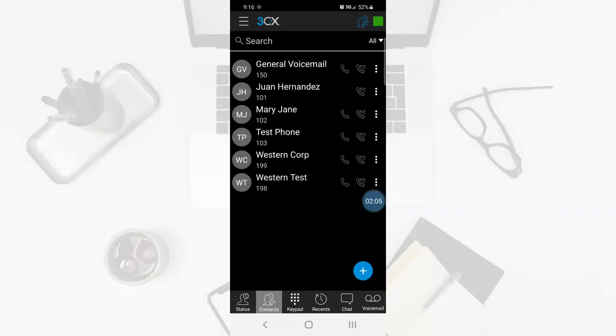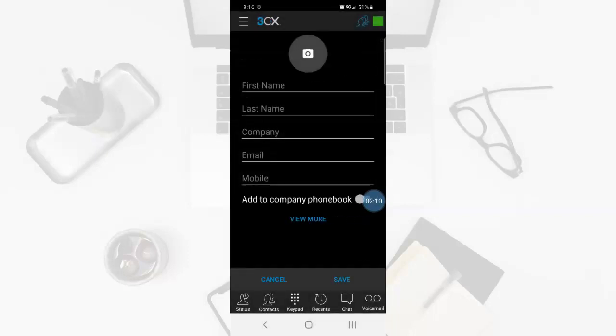Keep those separate. But if you'd like to add, you can click on the plus, fill out the information here, and then save it. Now if you want to share it, make it a company contact and if you have the rights, you can just enable it there on the bottom and it will save it so that everyone can access it as well.